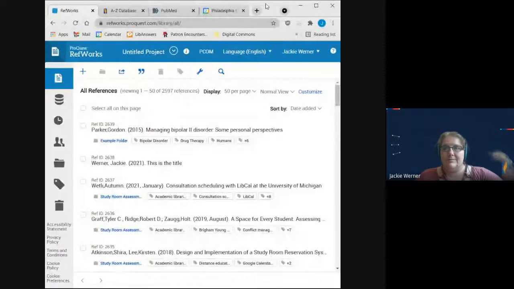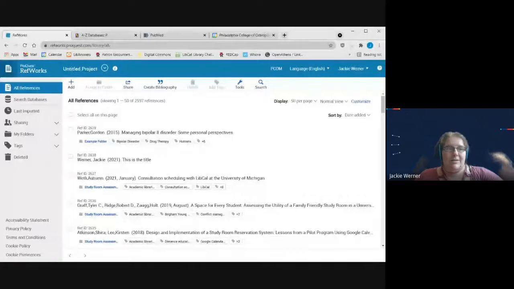All right, let's get this window. All right, can you all see RefWorks up there? Yes, we can. Excellent. All right.